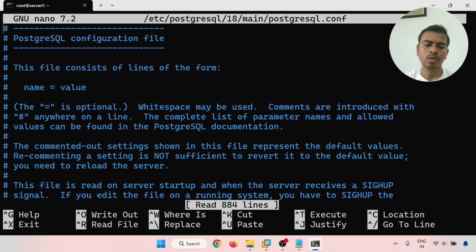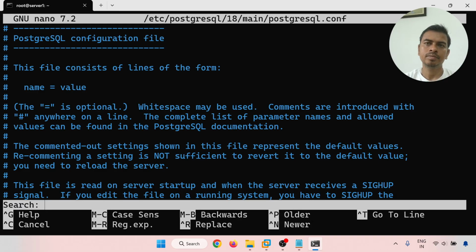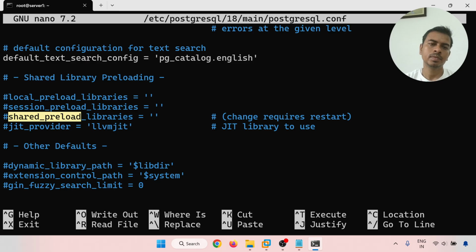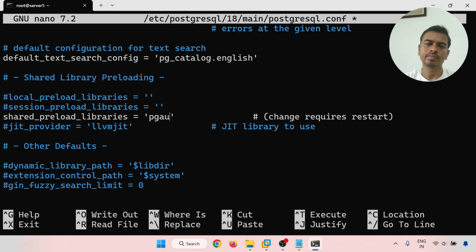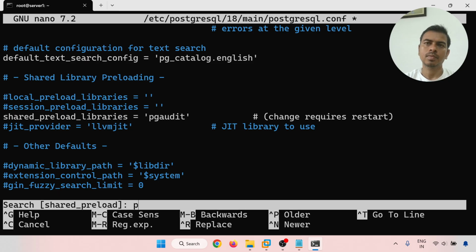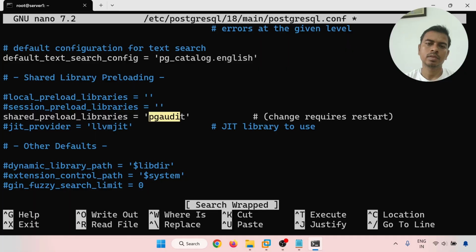So Control W, then shared preload libraries. I am going to add pgaudit. This change requires a restart. Just remember that whenever you add any preload libraries, it requires a restart of the server.